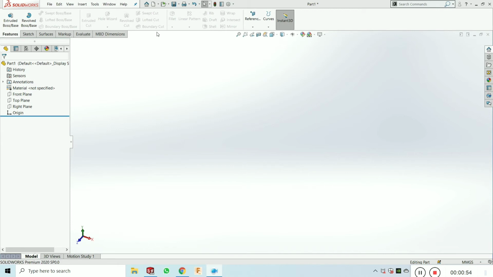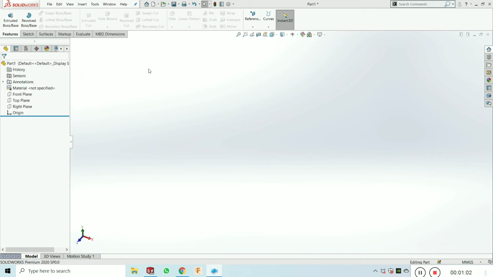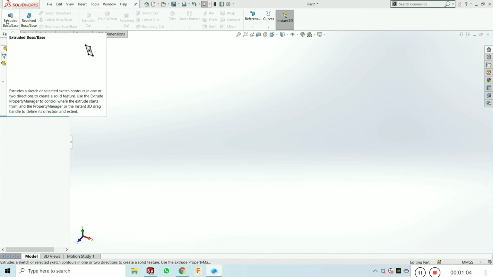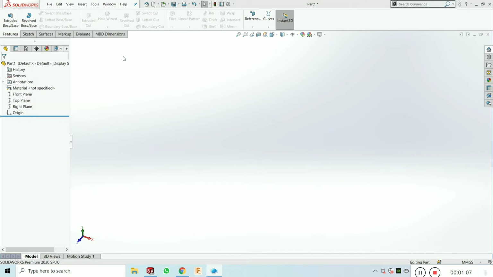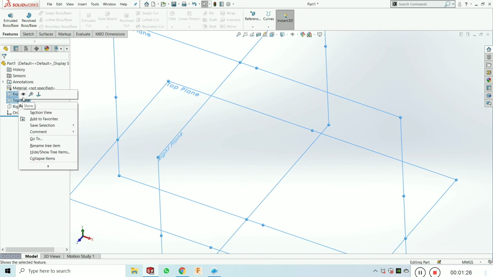In this tutorial we are going to learn about the extrude boss and its advanced features and concepts. To use the extrude boss command, first of all we have to make a sketch. So let's start by pressing the Control key, selecting all the planes, that is front plane, top plane and right plane, right-clicking the mouse and selecting the Show icon. Here you can see the eye icon, which denotes show.